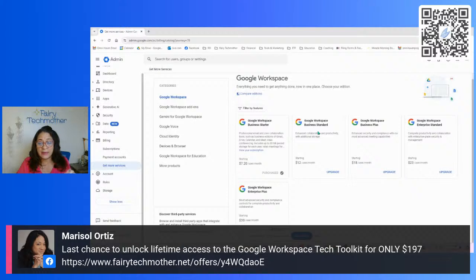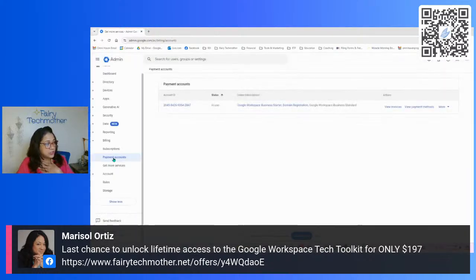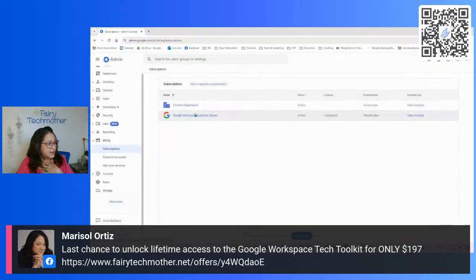So I do teach this piece of it: once you create the account, I teach you how to go in here and change the subscription back to the basic, because that's all you need. You don't need to pay an extra $5 to $7 for features that you're not going to use. So this is where you would do that. And I'm going to payment accounts. You can also change your credit card and all that kind of stuff right here.